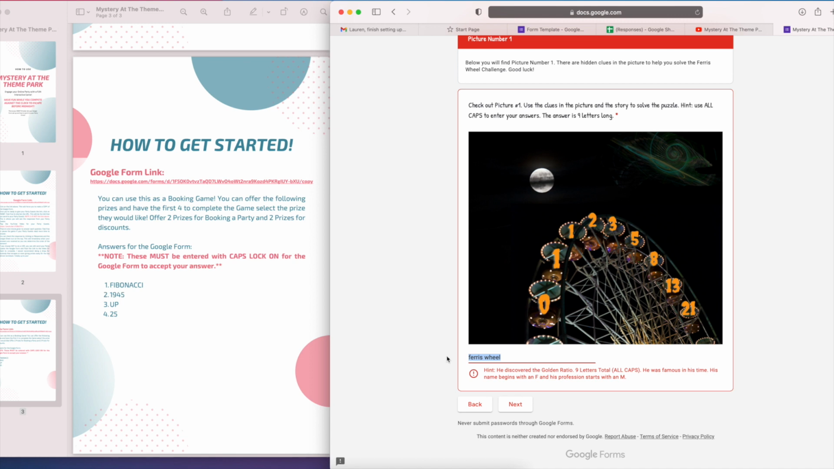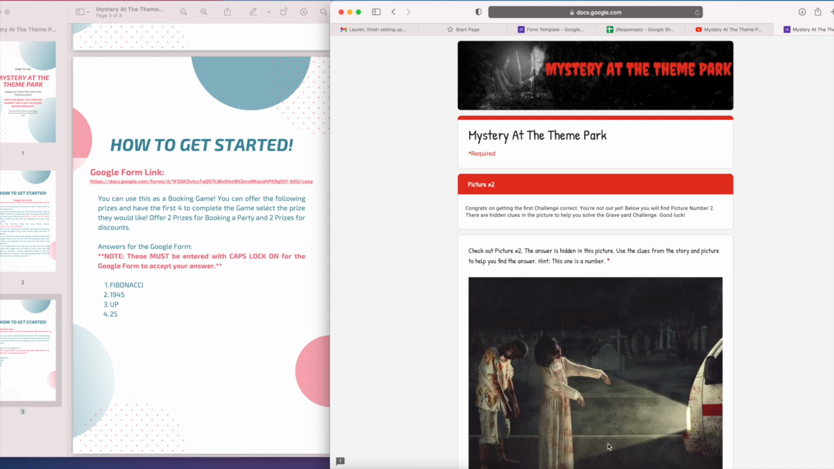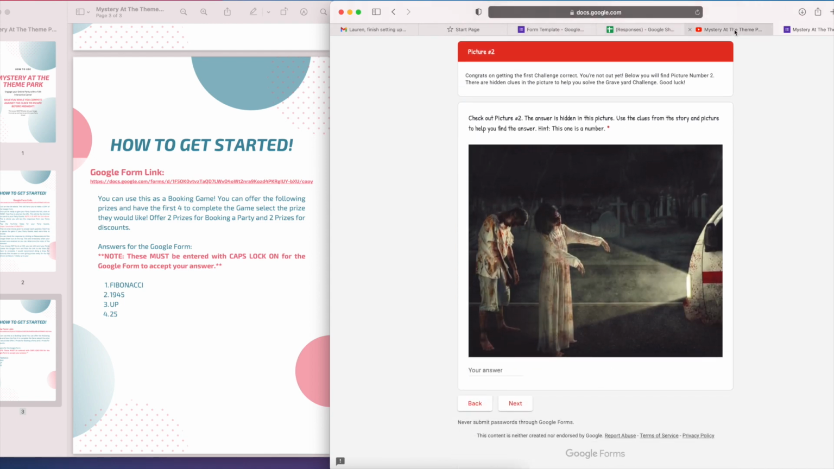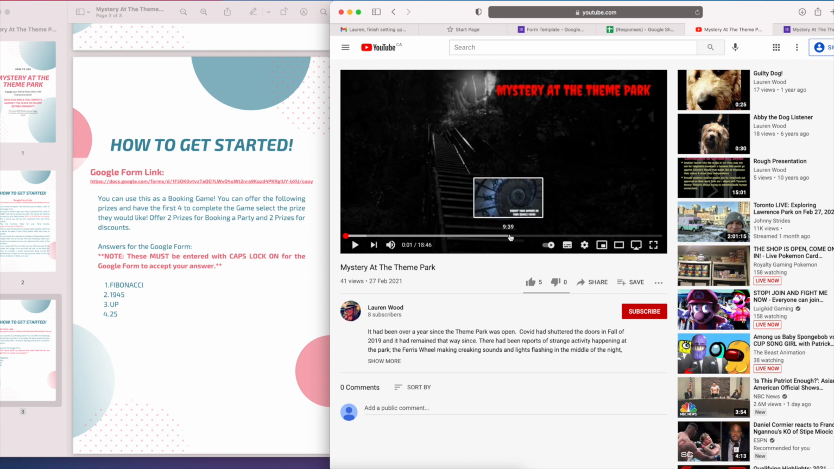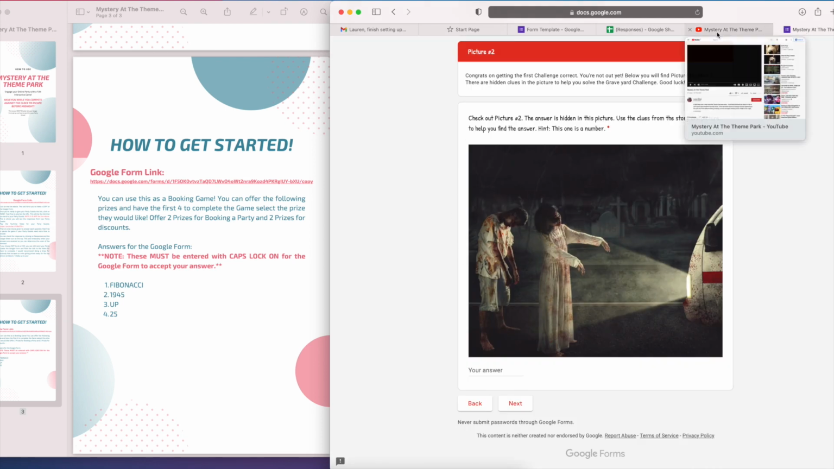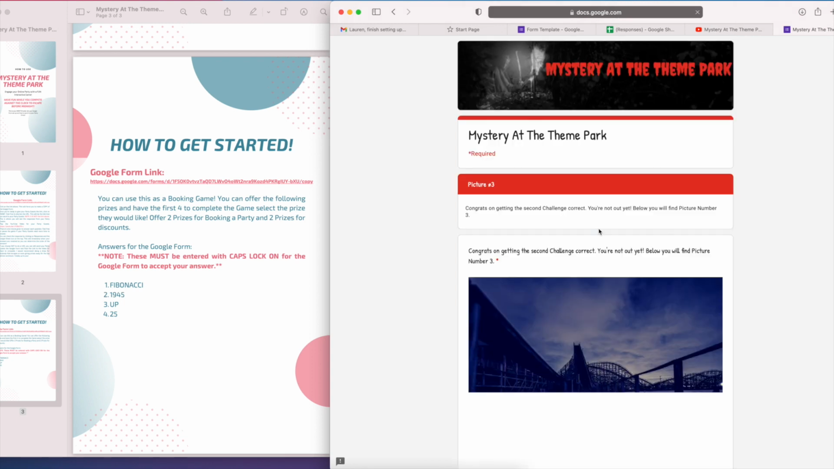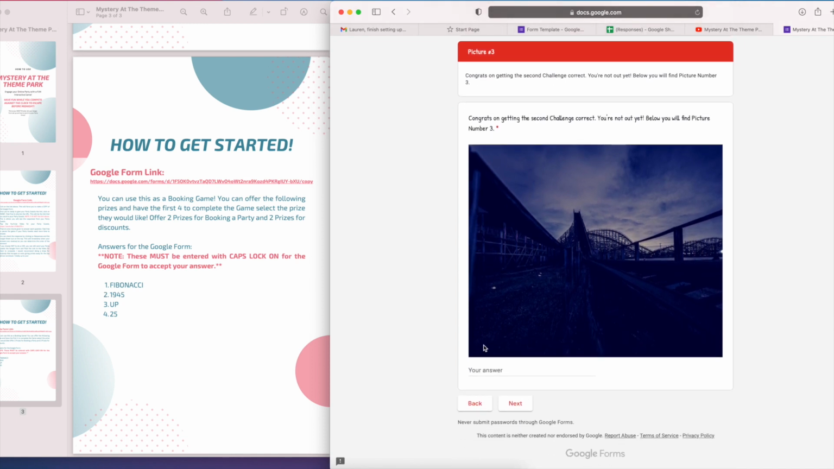So if I put in my answer here, the correct answer, actually all caps, and I click next, it'll take me to the next picture. Again, if you go back to the YouTube video, you hear some more story, and then you get to the second picture. The pictures all correspond to what is in that video. Again, just to walk you through, we'll put in our answer here. Congrats, you got through. Here's our next one.